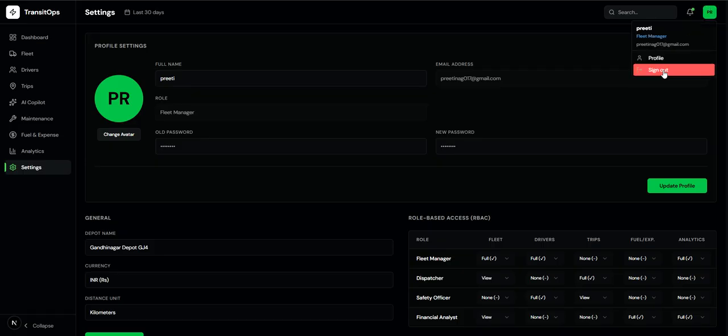The tech stack we used was Next.js, Tailwind, Supabase, and yeah, that was it.